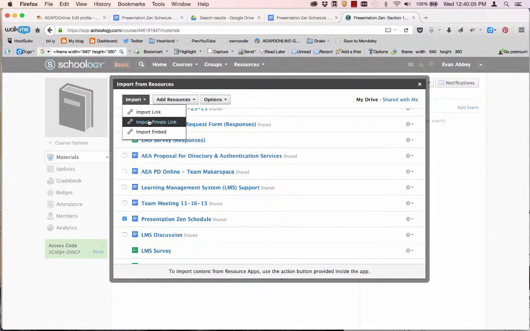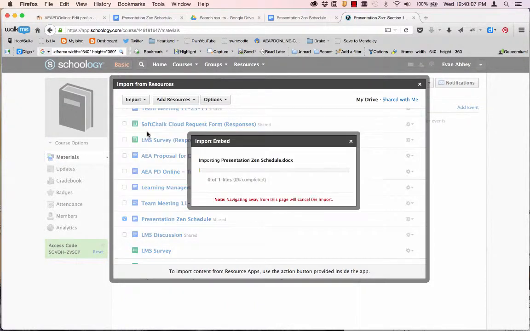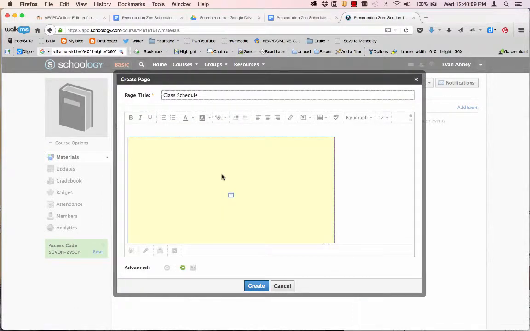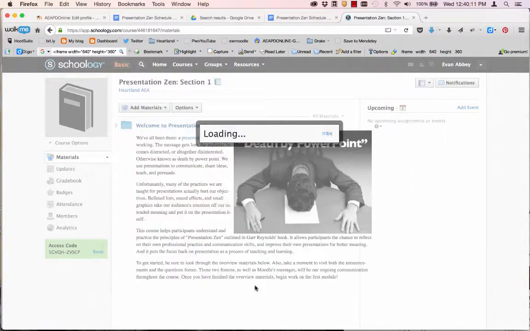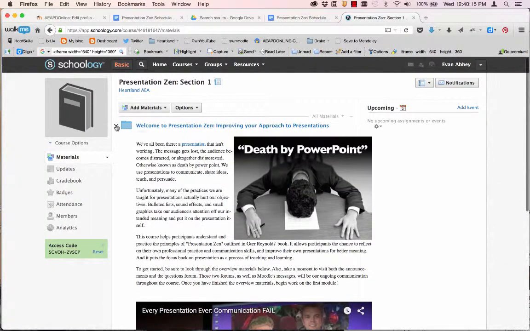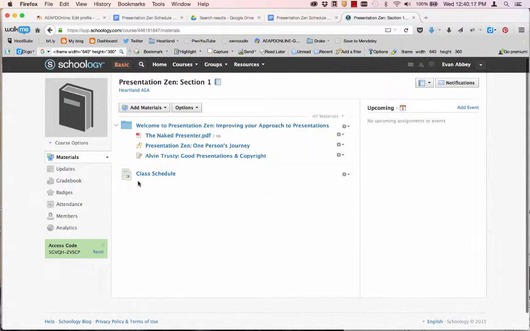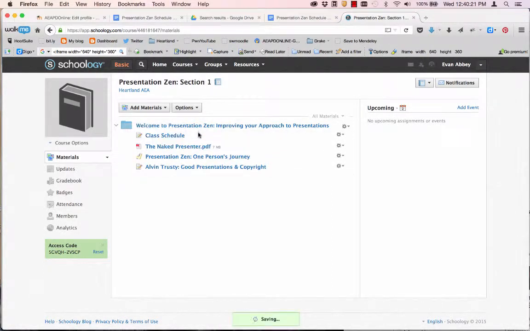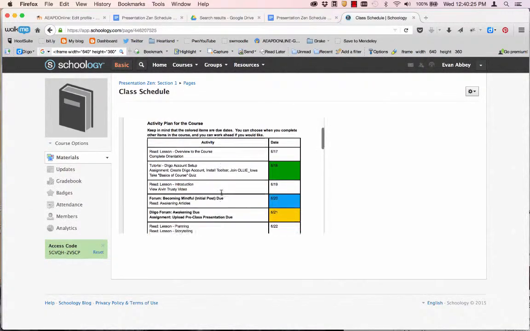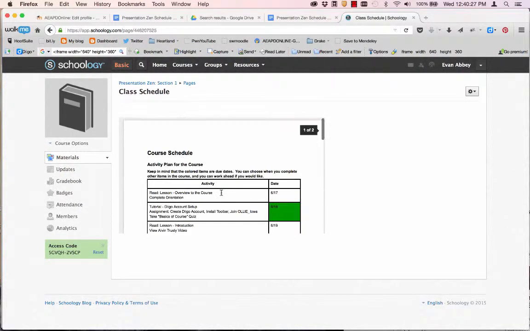I can import it as a link, as a private link, or I can just go ahead and embed that in. And that puts it in there. I'm going to go ahead and create my resource. And when I do so, I've got my class schedule. I can go ahead and place that in. We'll place that at the top. And when I click on it, that will be posted in there.